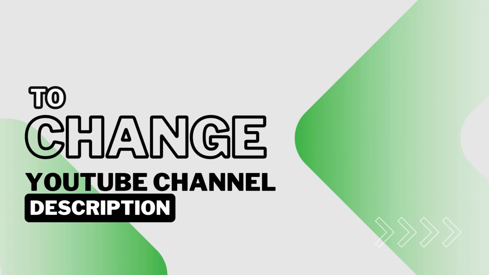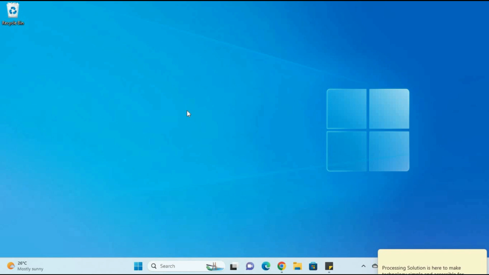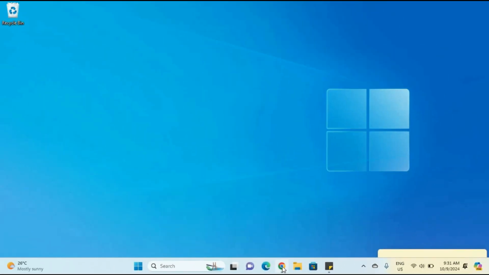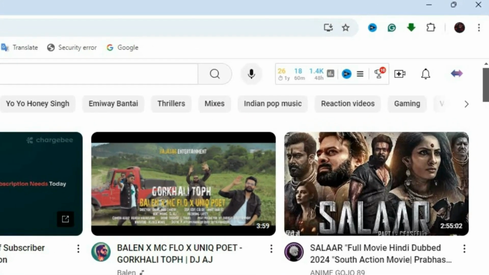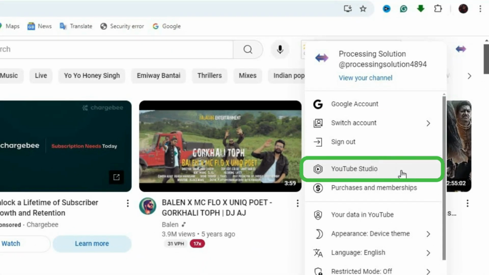To change YouTube channel description on mobile and PC. On PC, open your Chrome browser and log into your YouTube account. Click your profile picture in the top right corner. Select YouTube Studio from the drop-down menu.